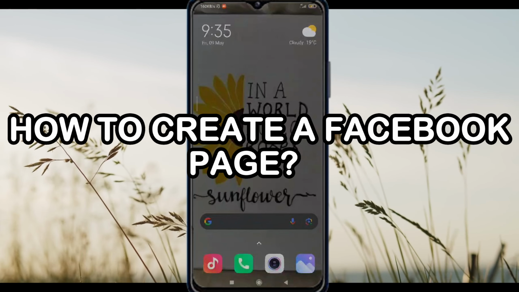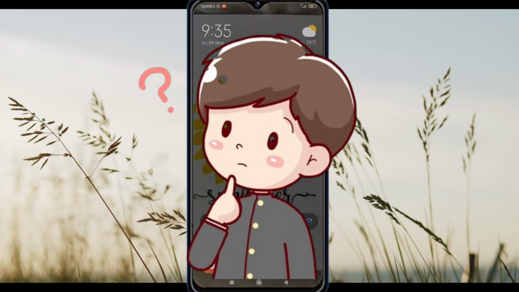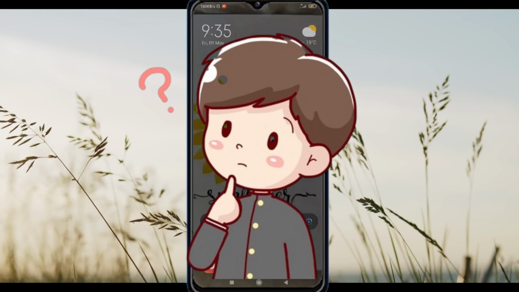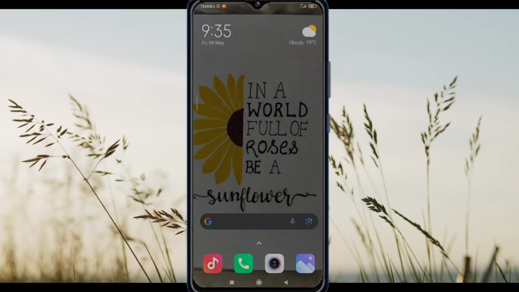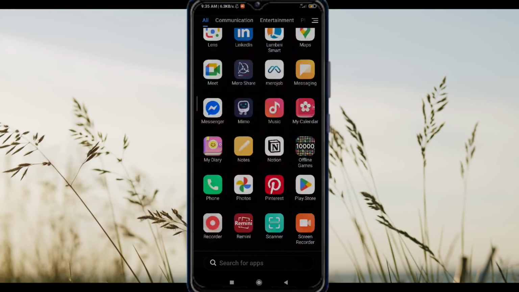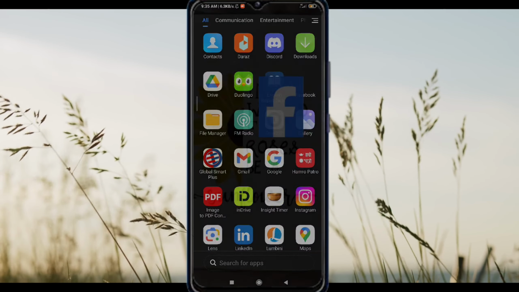How to create a Facebook page. Want to make your own Facebook page for your business, blog, or passion? Let's do it right from your Android phone. First, unlock your phone. Tap the Facebook app and get ready to create something awesome.